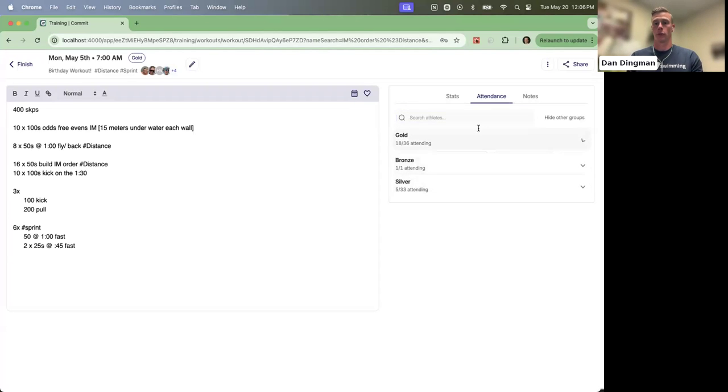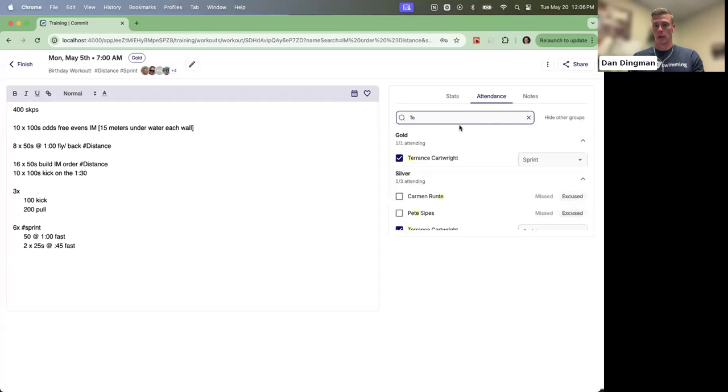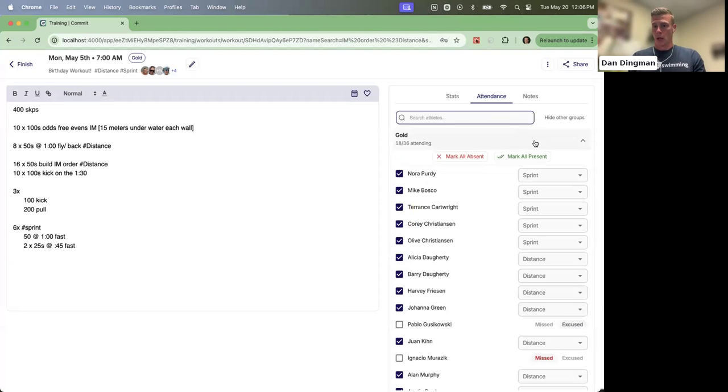You can also search through swimmers just by typing in to find them. Again, this is really helpful for larger teams, as we had clubs with 500, 800, 1,000 swimmers coming on to commit. We found this feature to be very useful for them.